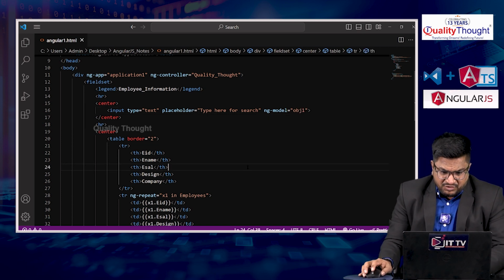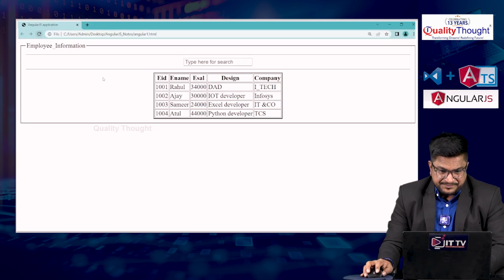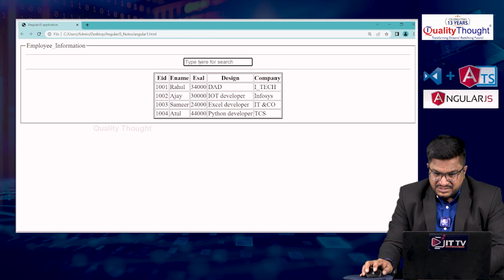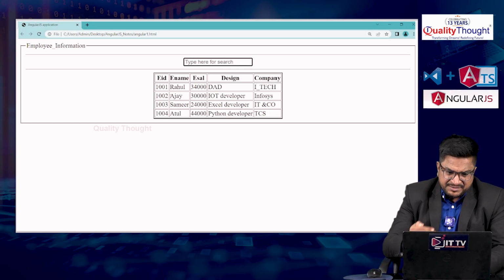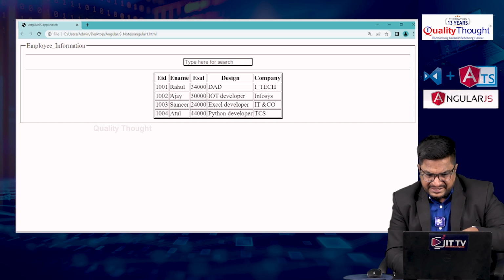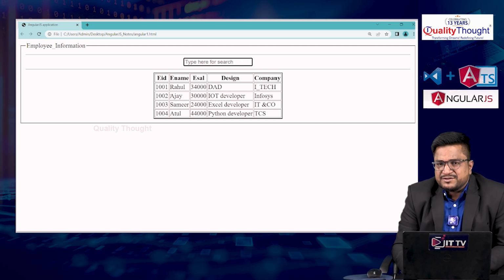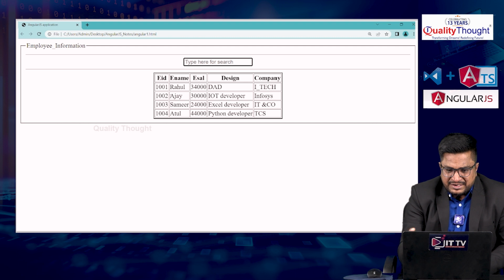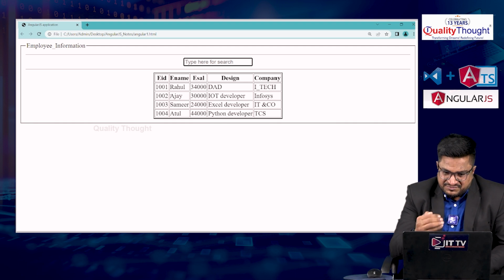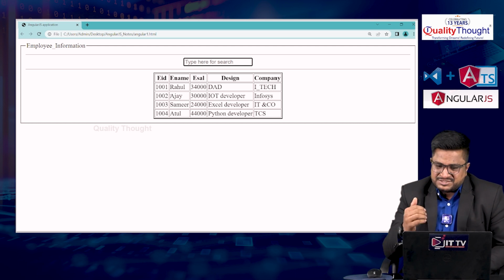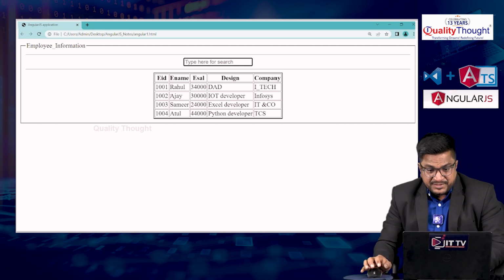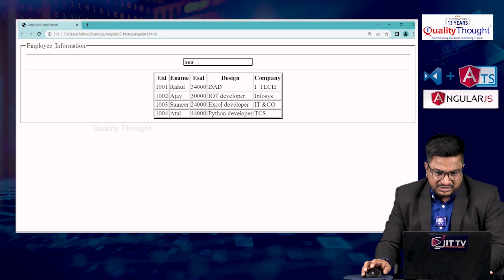Now if you notice, let me refresh here. We are getting one text field, type here for search. In the latest version of Angular, which is running nowadays, Angular 14, I'll show you how we can utilize these filters to write business logic in a single page application as per the business requirement. Currently if I search, I'm not getting anything.